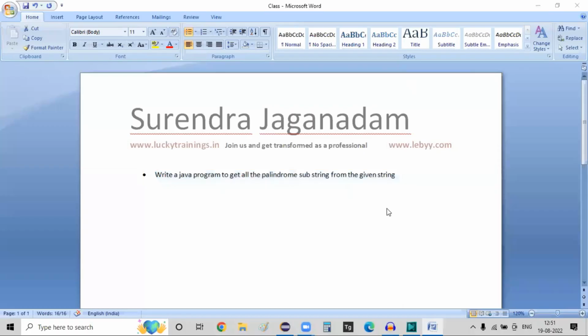Everyone, good afternoon. As part of today's session, we are going to write a program that will check whether a substring is a palindrome or not. Assume you are given a string, and from that string your program should generate all the possible substrings. Once a substring is generated, check whether it is a palindrome or not. If it is a palindrome string, then only print it, else don't print it. This is our ultimate requirement.